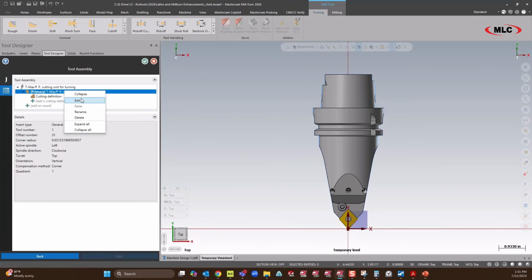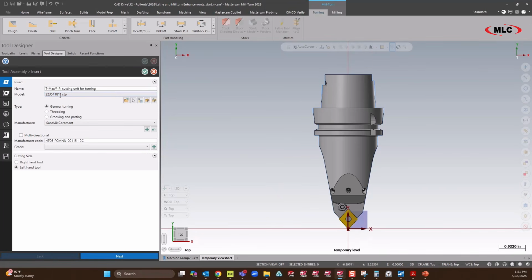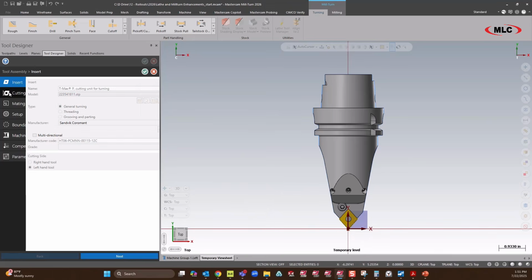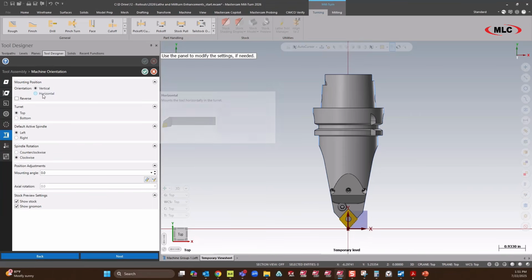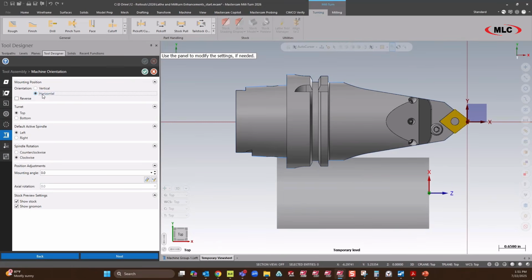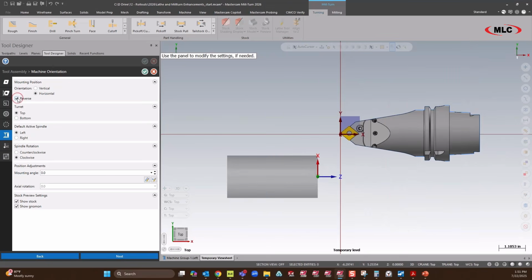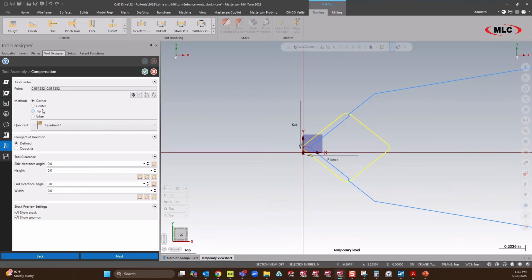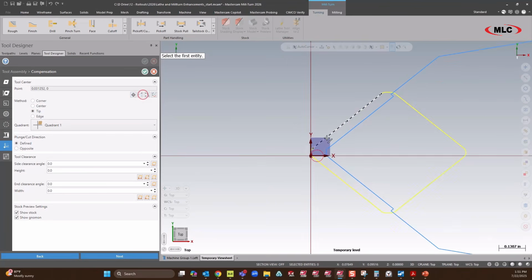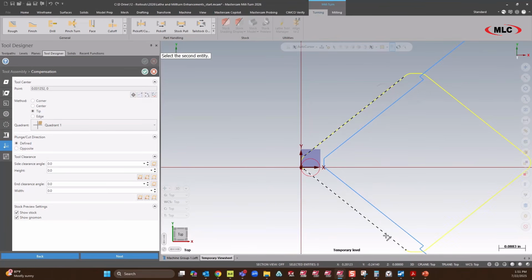We'll edit the insert, and it will be left-handed general turning. I'm going to make it offset 1. I'm going to skip down. How is it mounted in the machine? It is going to be horizontally because it's a tool spindle style machine, and this is how it loads. We'll go ahead, reverse that around. Go to our settings, and we'll just set it off the tip. We'll get all these set up.